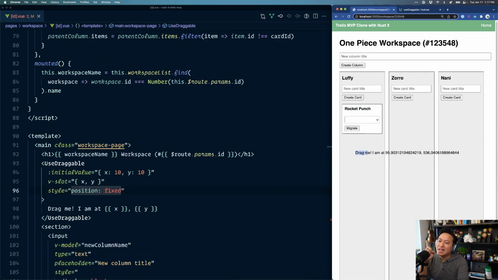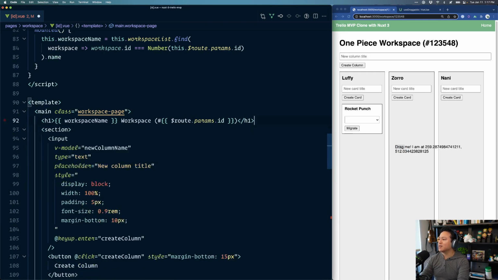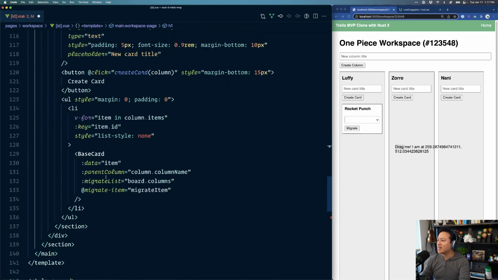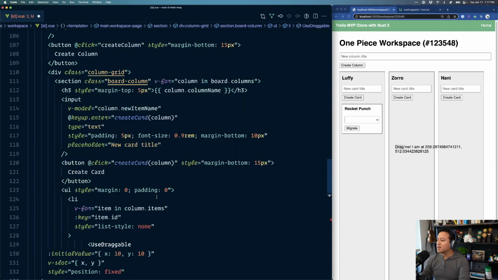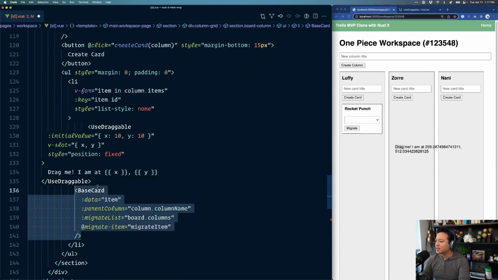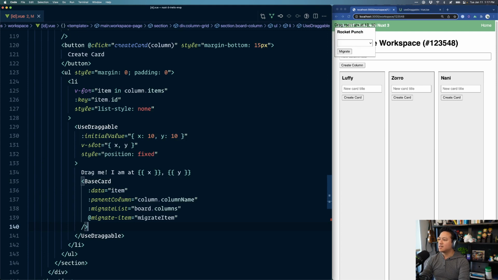And so the question is, when you drag it, you get a sense of the X and Y position, right? And the reason why I think this is interesting is, what if we then took this use draggable and wrapped it around the cards? This is where my theory lies. So inside of every list item, I'm going to drop in the card here like this, save. Ooh, okay.